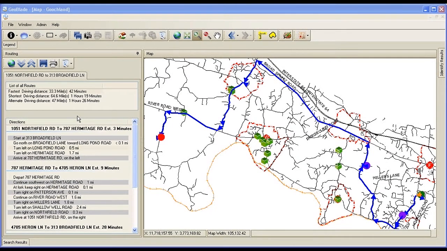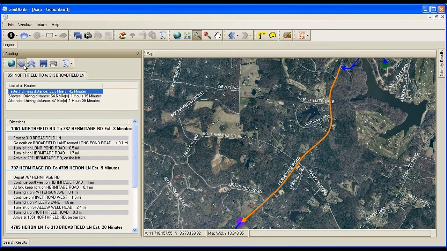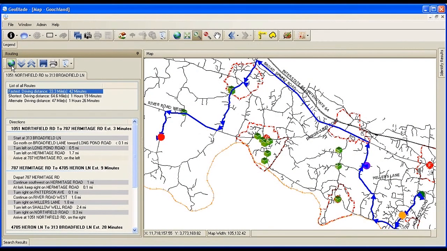If you'd like to focus on a particular segment of your route, you can zoom in using Geo Blade Routing's easy-to-use toolset. By zooming in, you can view a more detailed segment of the route. Zooming into each segment will break down your route turn by turn. Zooming out will allow you to view your entire route as a whole.